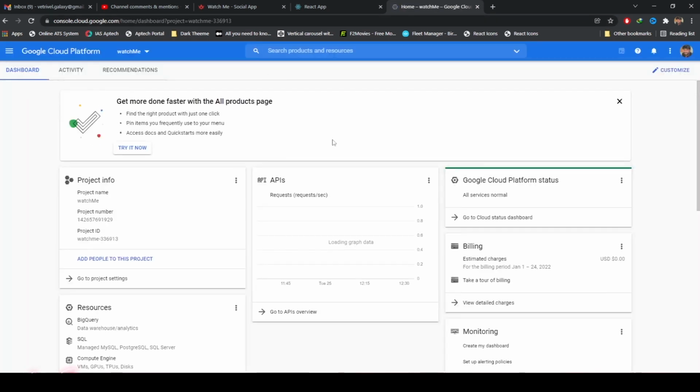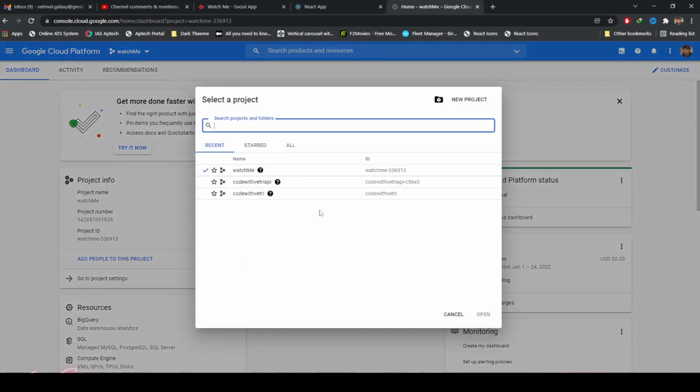So this is the Google Cloud Platform, and make sure that you are logged in with your account. If you click over here, that will give you the projects which you already created. I already created a few projects for my website, and this one is the demo project for this app. Now we are going to create a new project.